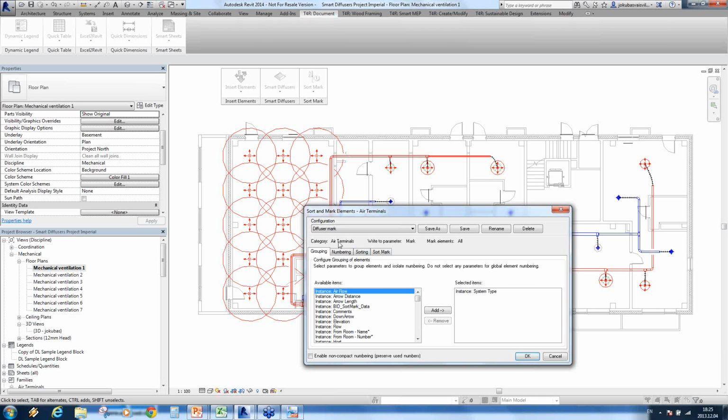And here we have the category according to which we will sort and mark. Here we have the parameter to which the information will go after the sorting and marking. And here we have the elements, and we will use the mark for all elements. Here we have available items. And firstly, we have the grouping tab.